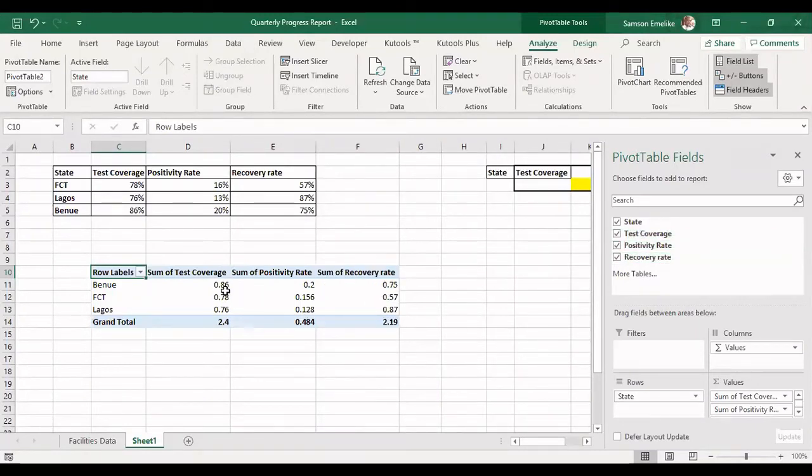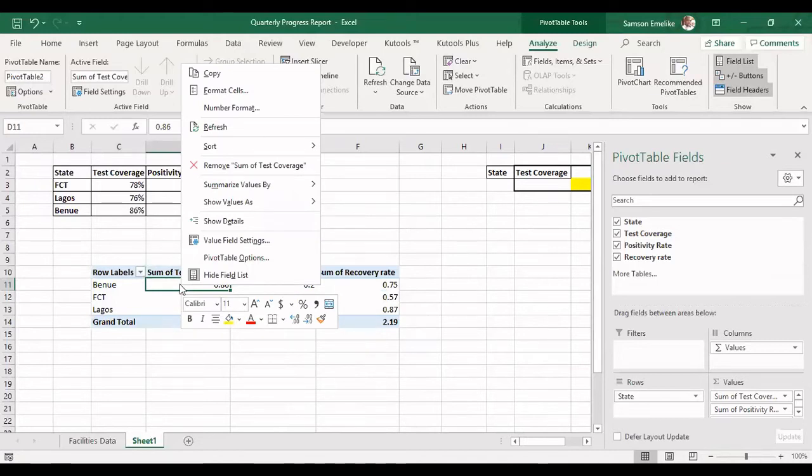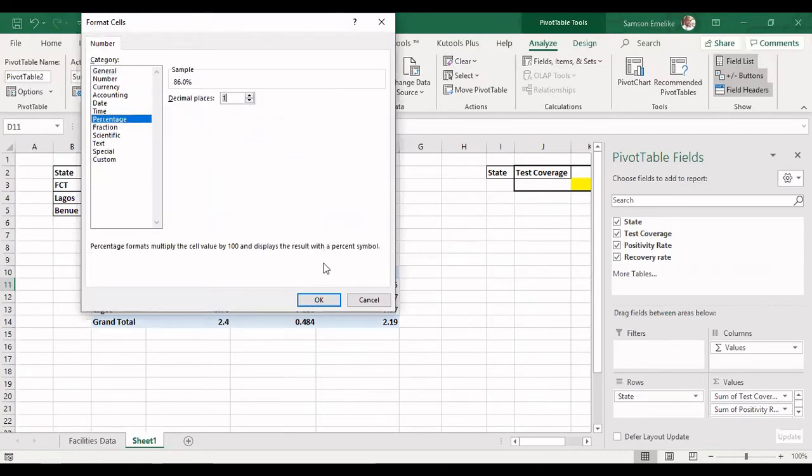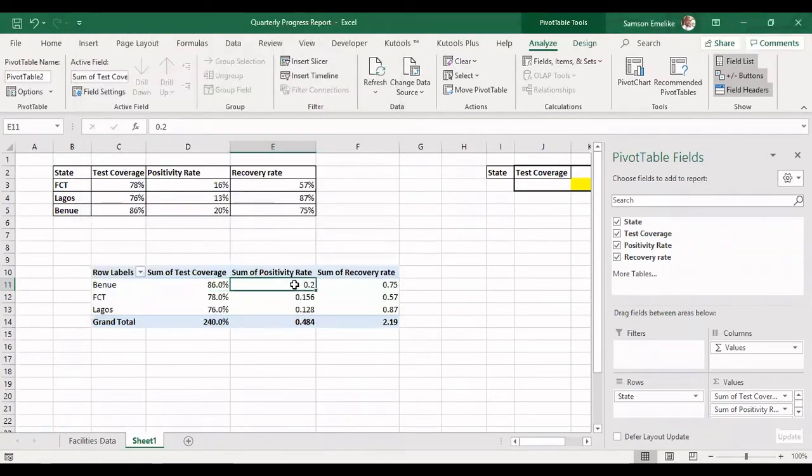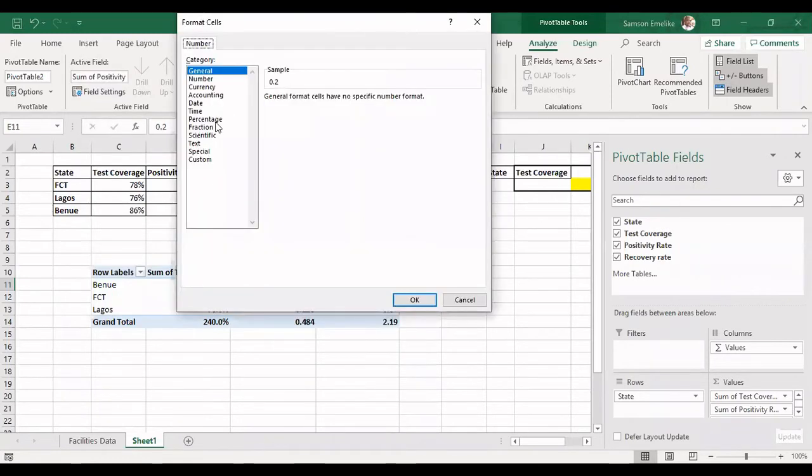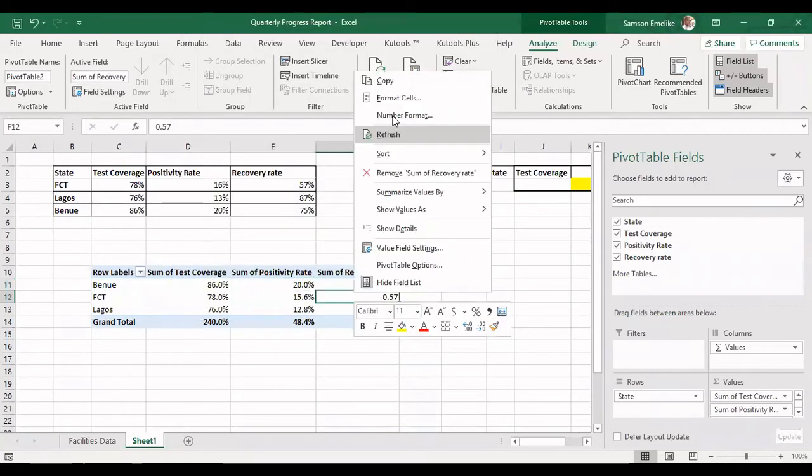Now, these have been transformed into decimals, so it's left for me to change them to percentages. I simply right click inside here. In our previous pivot table lectures, we explained why it is best to do your number formatting from here. So I choose number format, percentage, and I prefer one decimal place. Same thing here: right click, number format, percentage, 1. Same thing here. So I have this.